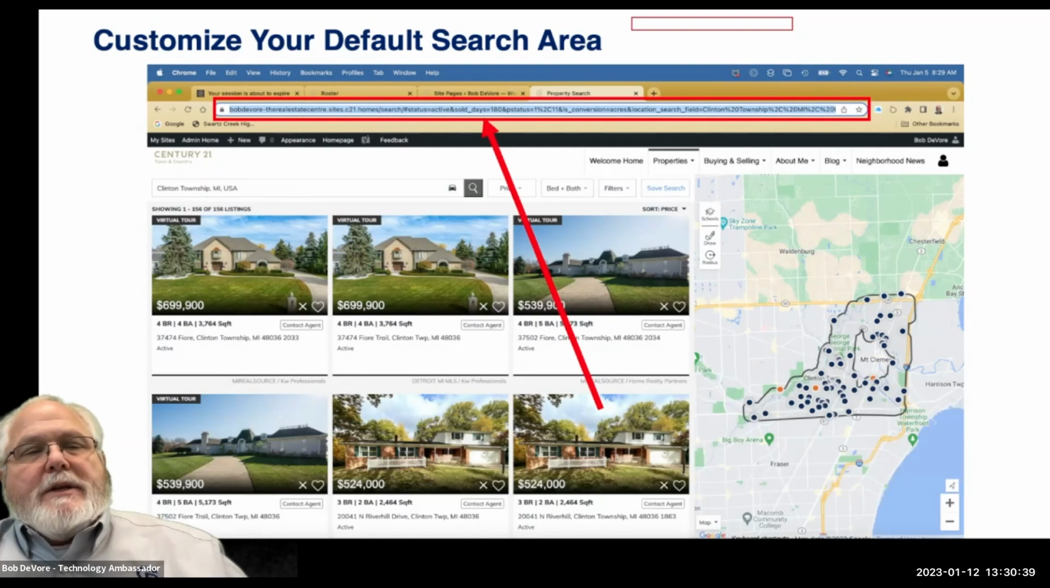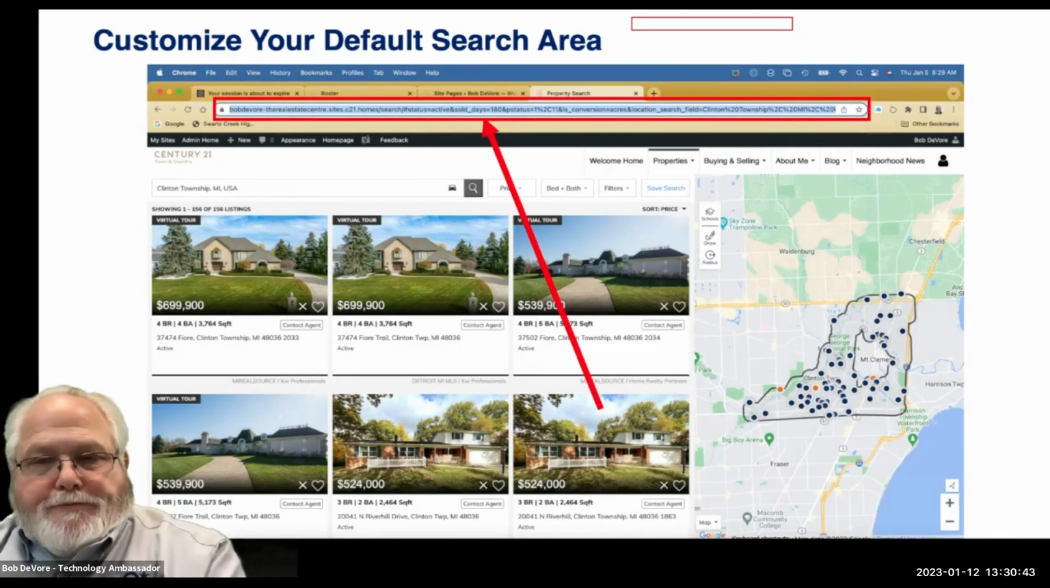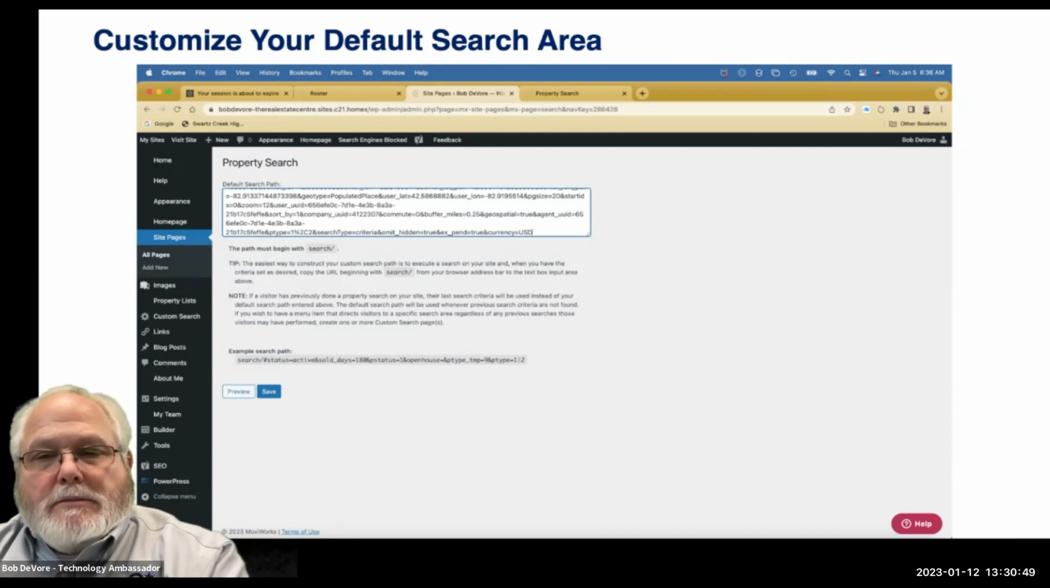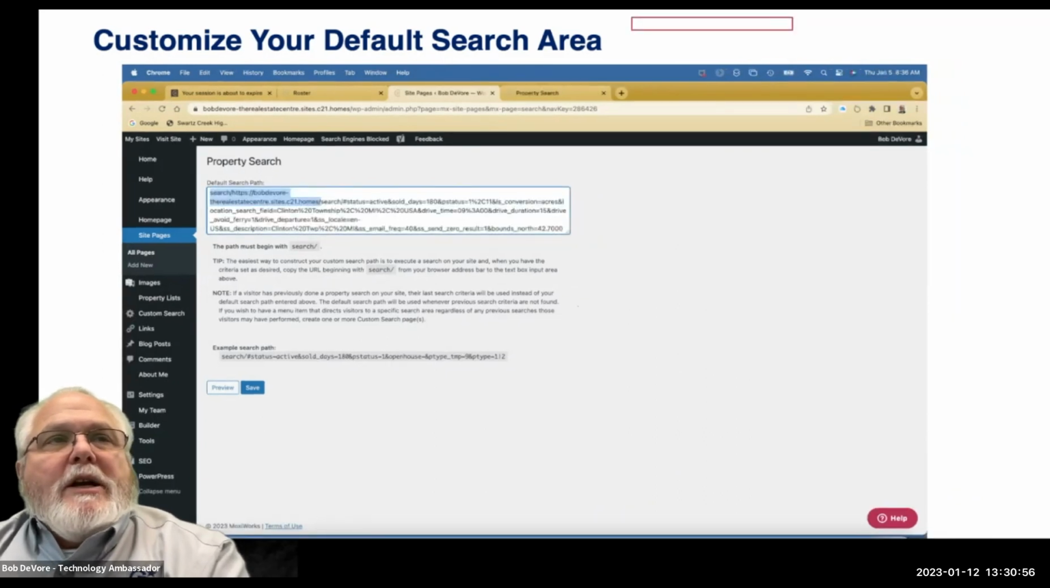I need you to get all of it. Okay. I need you to get all of that, copy it. You're going to go back one tab to the site pages. You're going to paste it in that big box. Now that you're in that big box, you're going to scroll to the top of that box and you're going to get rid of everything before the word search.